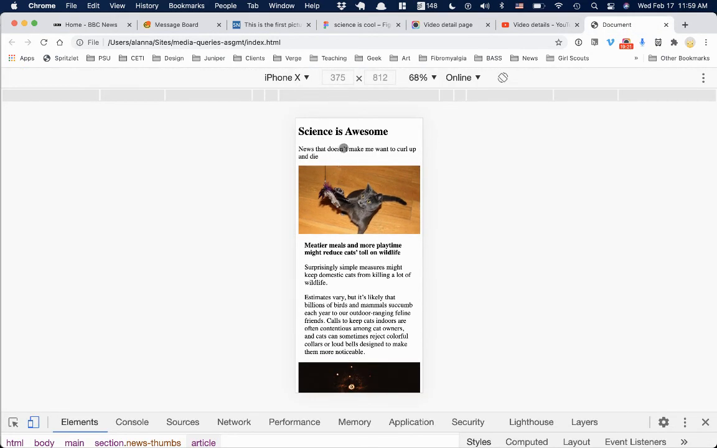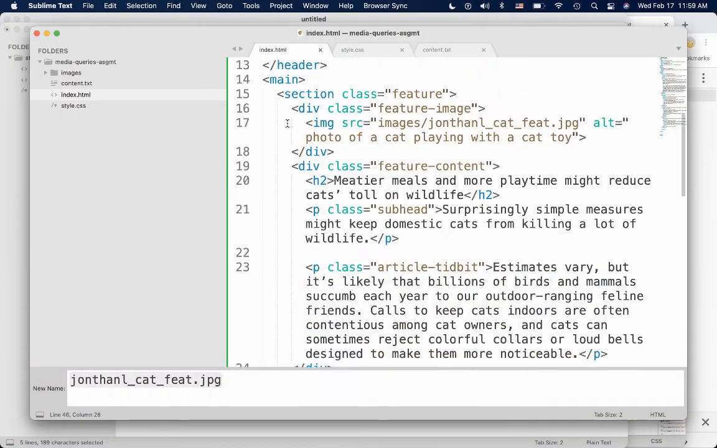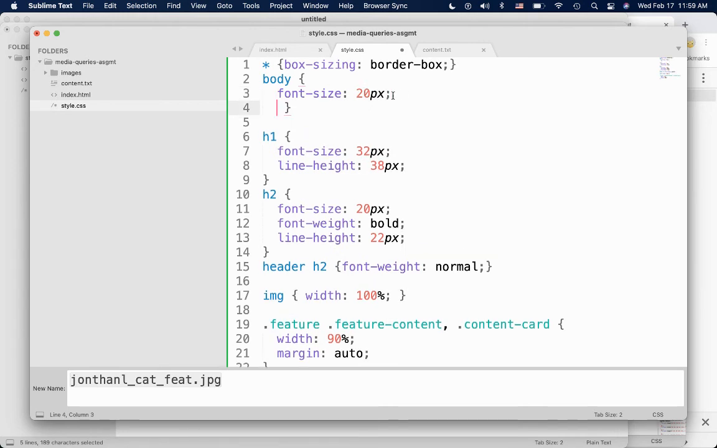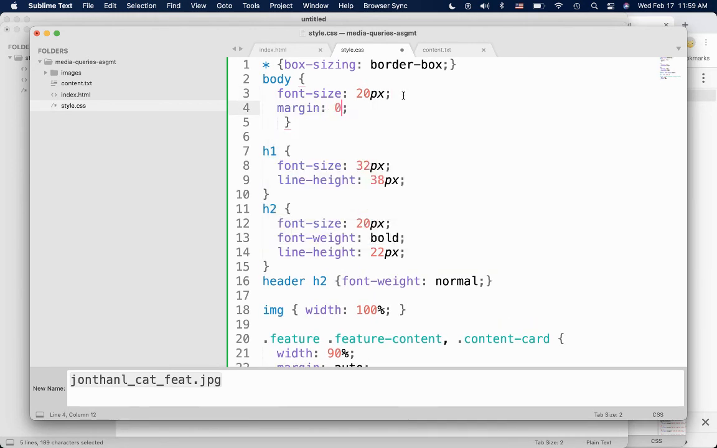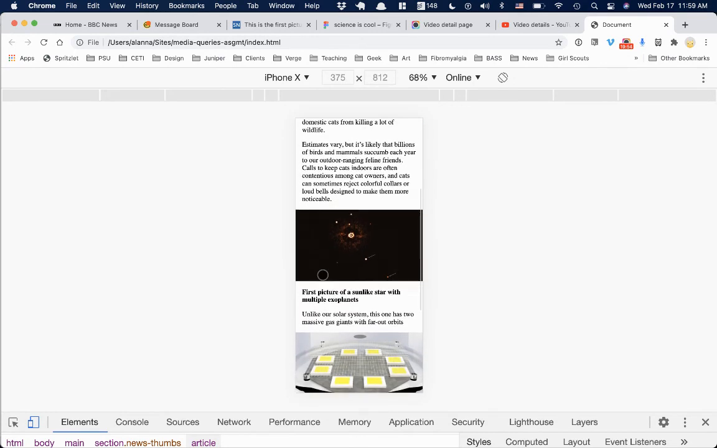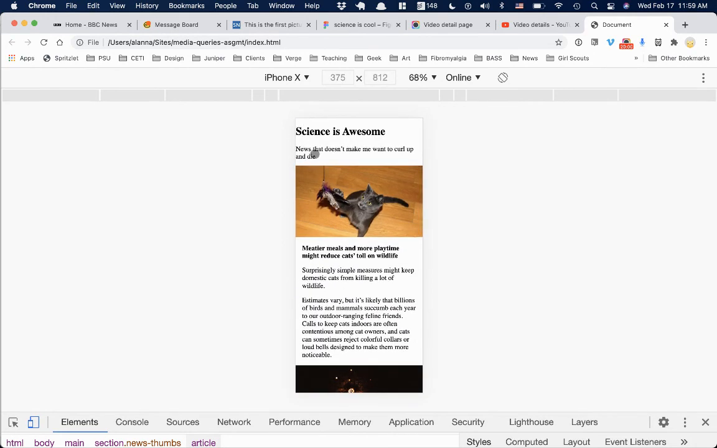Okay, so I've got my font sizes working. The line height seems to be working. I'm not using a Meyer reset, which takes out all the extra margin on stuff. I also haven't gotten rid of that margin that happens on the body, so I'm going to get rid of that here. I'm going to say margin 0. Okay. There, now the images are stretching 100%. And all the content looks like it's 90% with auto margins. It's just the H1 and the H2 on top that are not.